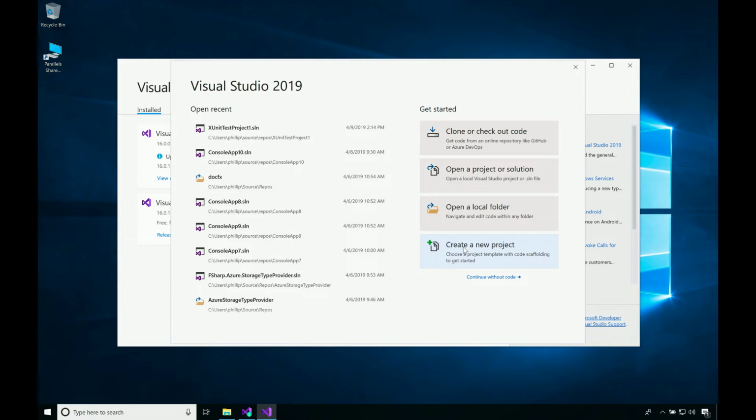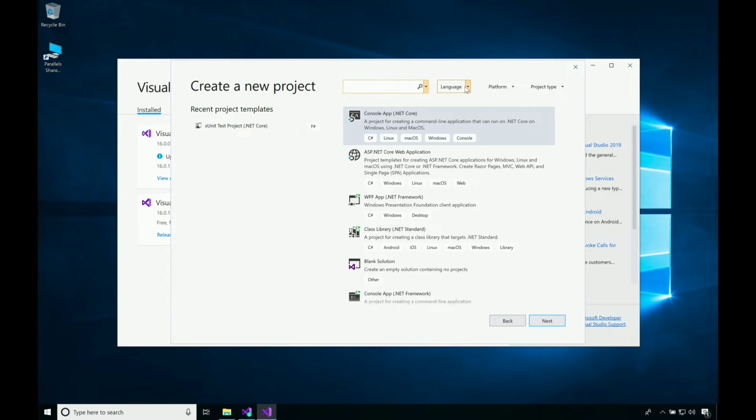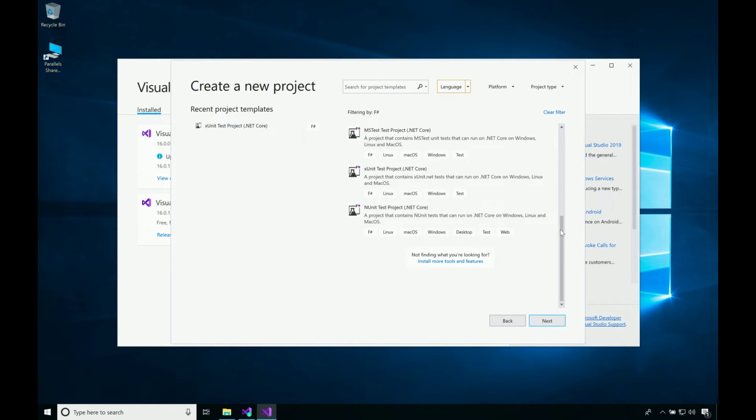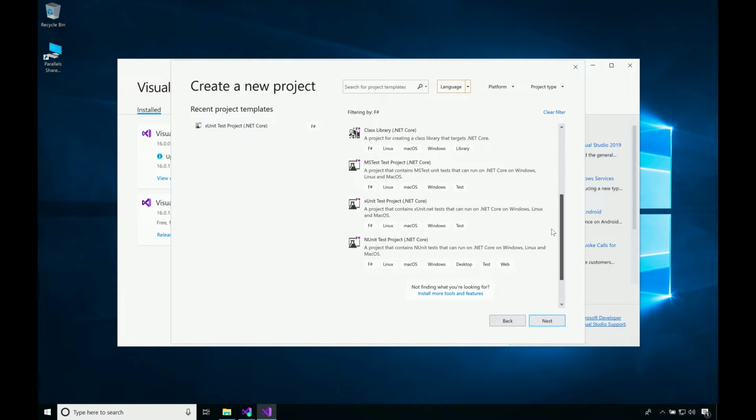Yeah. So let's hop over to Visual Studio 2019. I've got the new project dialog here. The first thing that everybody does is create a new project. I'm going to select F# from the language dropdown. There are quite a few templates, so I scroll to the bottom. I'm going to go with an XUnit test project.